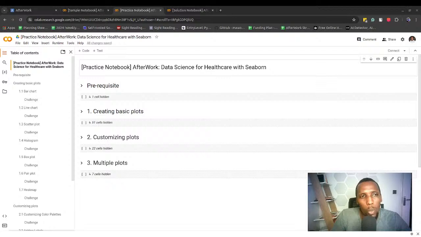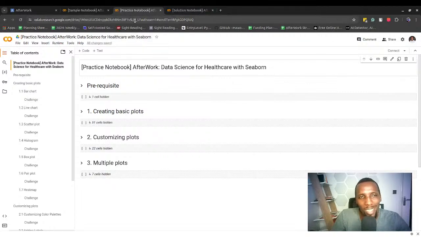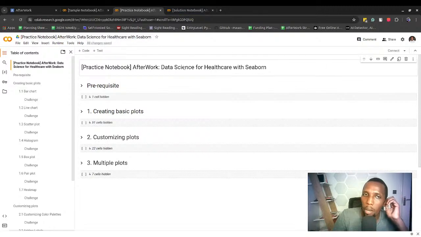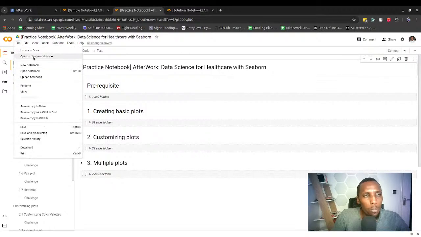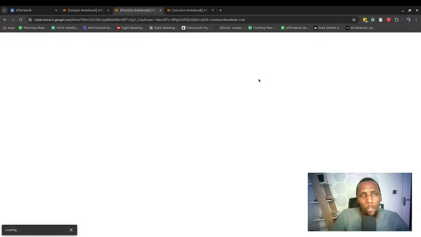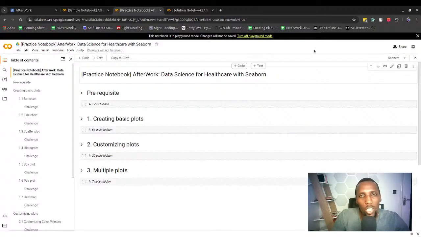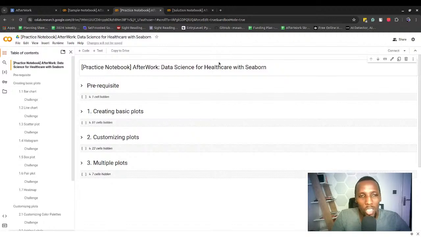All right. Once you've saved a copy in Drive, a new notebook will open in a new tab. You can close the original one, which is the master copy. This is the one that I have, and you can now change the name, and we can get started. Once you have it open, click on Connect on the far end. But before I do that, let me open mine in playground mode so that I don't have to save any changes that I make, because it's a master copy. And if I make changes, you will also find those changes after.